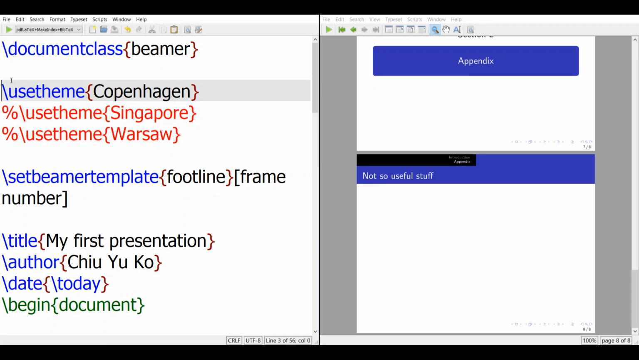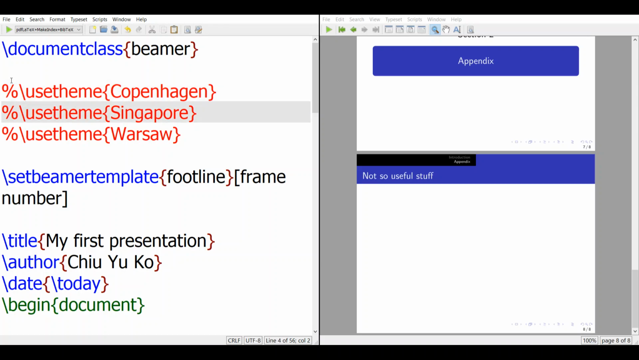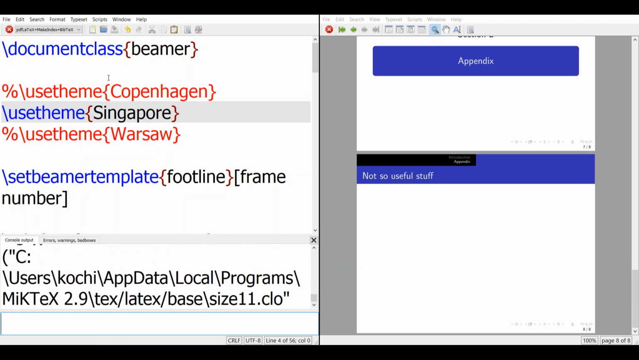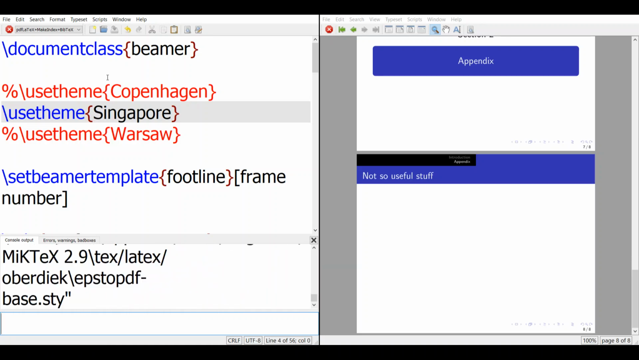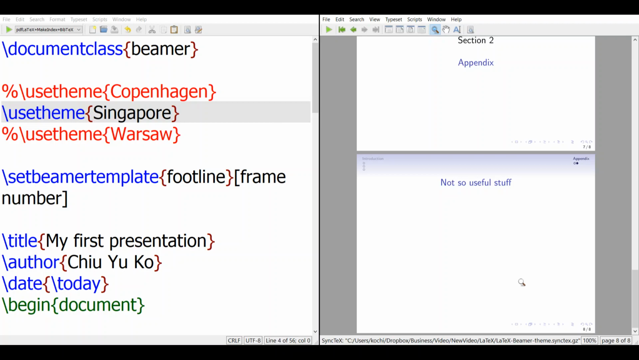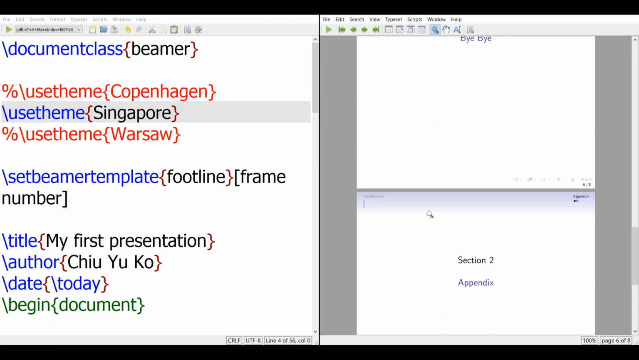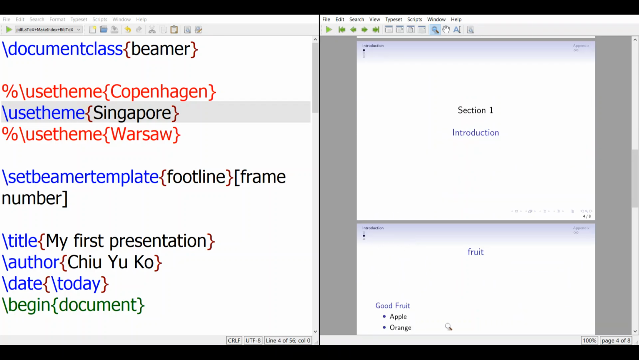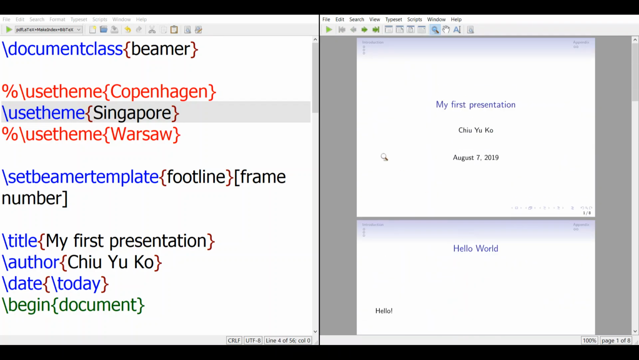And of course, you can use another style of coloring, say Singapore, and this gives you a different look, right? So now much cleaner, right? It doesn't have too much stuff here. The block doesn't show the square, so it's a rather minimal style.